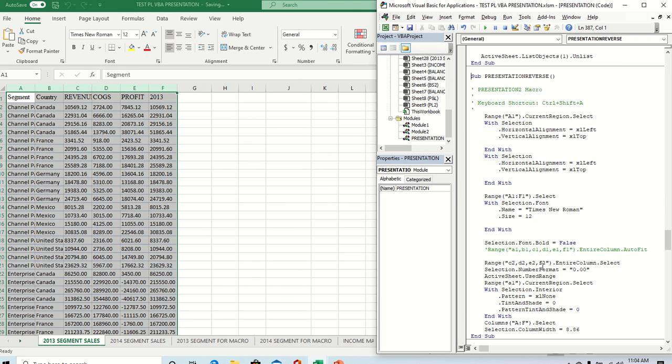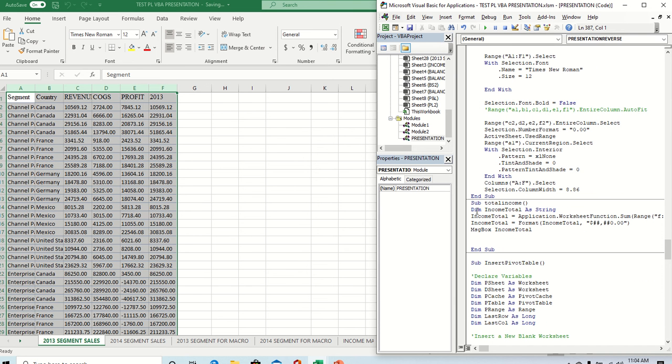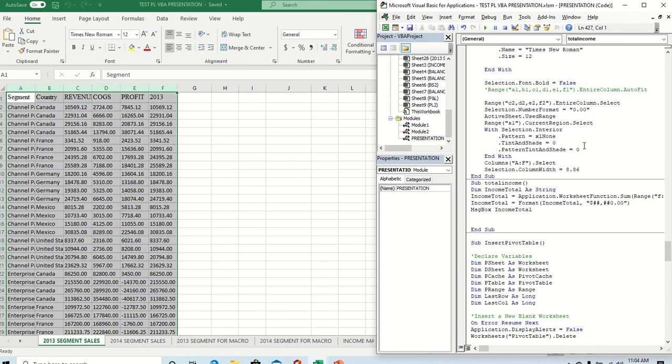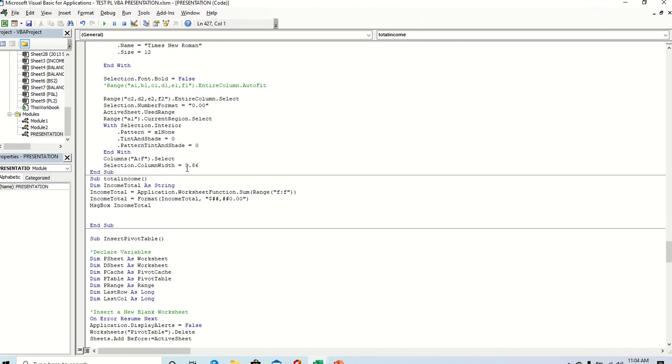Okay. Now, say you want to know the total income on both sheets, on one sheet. So I would just run this macro here. This is the code for that. I'm going to blow this open a little bit so you can see it. So this is the macro for that.